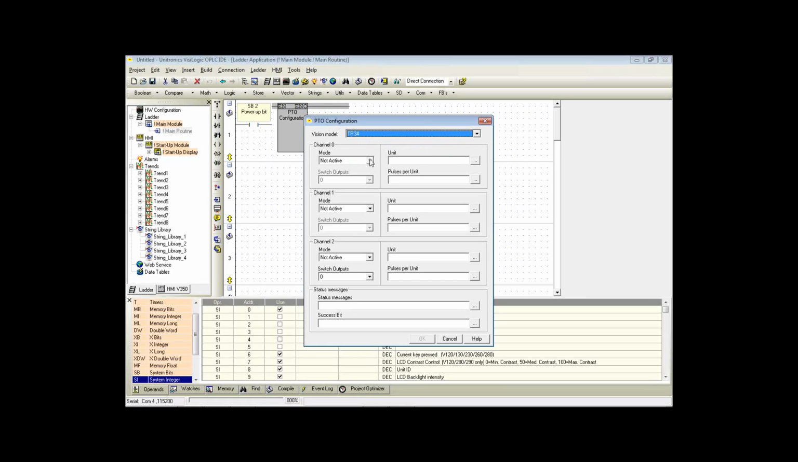Here is the window that we saw earlier. I need to choose which model I'm using. This is the one I have. And I need to decide which channels I'm using and with which combination. Since I only want to demonstrate the PTO functionality, I will choose only pulse and direction. Pulse and direction requires two outputs, as we've seen before in the combination table.